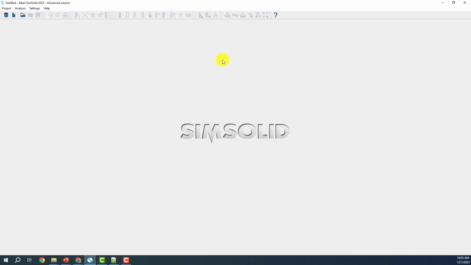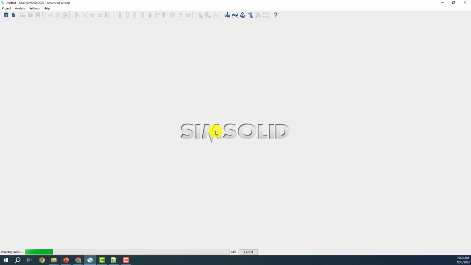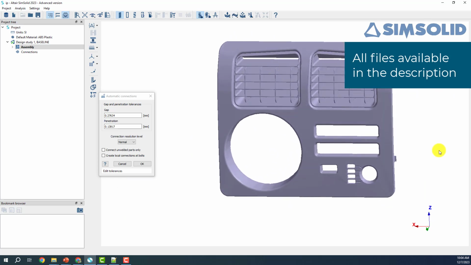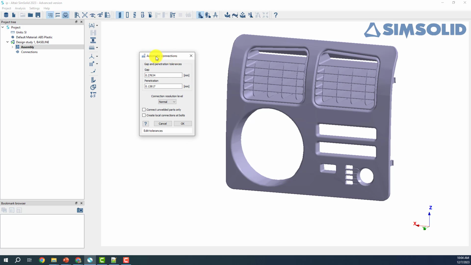All right, so here we are inside SimSolid. The first step here will be, of course, to import the CAD. So I will bring here the raw CAD, and we will build this model from scratch. So as soon as we import the model inside SimSolid, I already have this option to define connections automatically. And these connections will be based on a certain gap distance and also a certain penetration. Here, I can keep these values as default. For each model that we have, SimSolid automatically calculates this, and I can click OK.